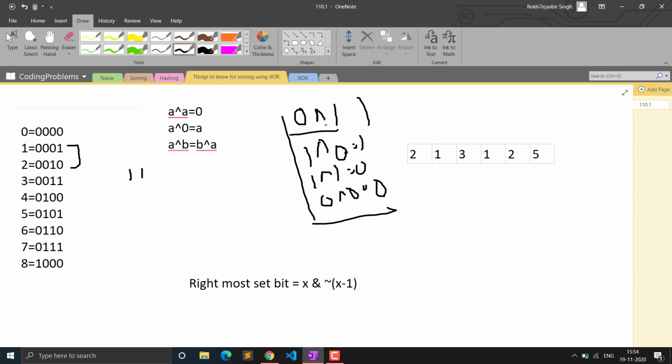So it will be 1. From here you can see 0 XOR 1 will be 1 and 1 XOR 0 will be 1. So here if you see 0 and 0, they are the same, so XOR will be 0. So this is how we do XOR of two numbers.